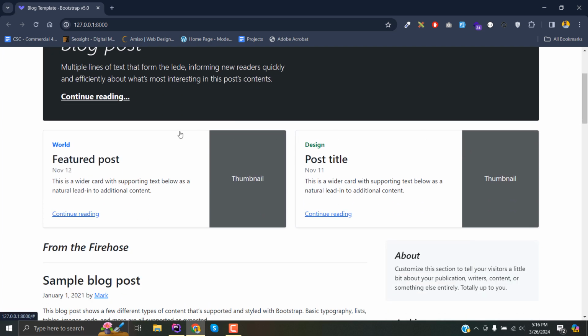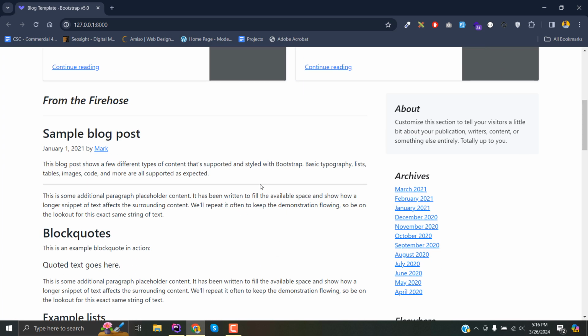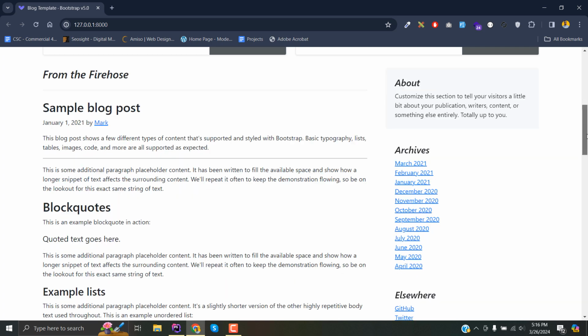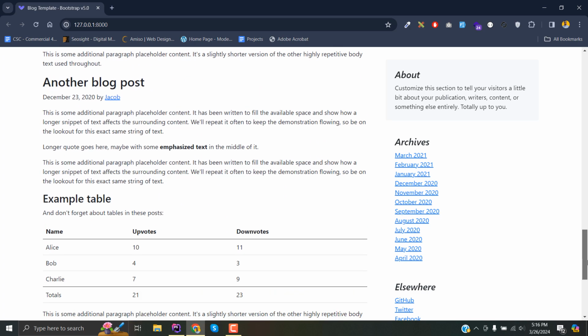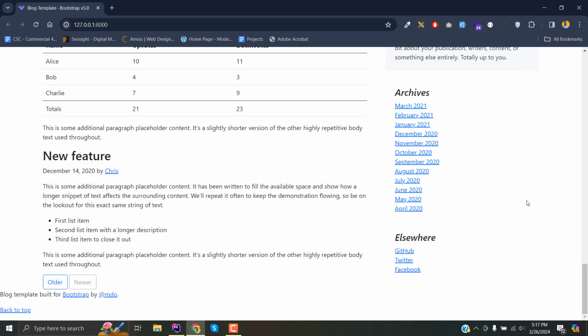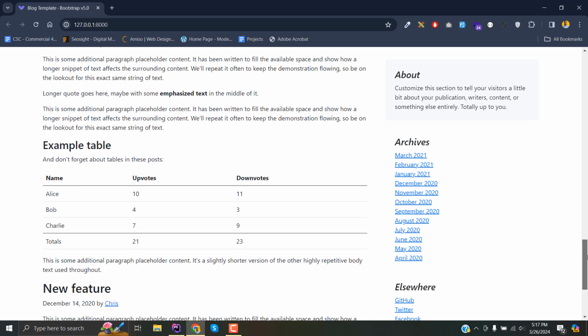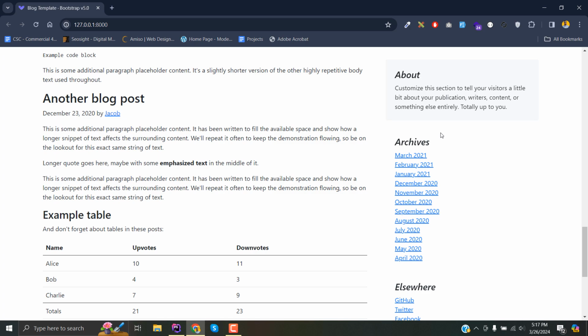Then we have the post section here, so all the posts will appear here. And then we have the left side bar and the right side bar. Inside the left side bar we have a sample of a blog post. Obviously this is a single blog post, so the sample is provided there. And on the right hand side we have the menus and the about section.